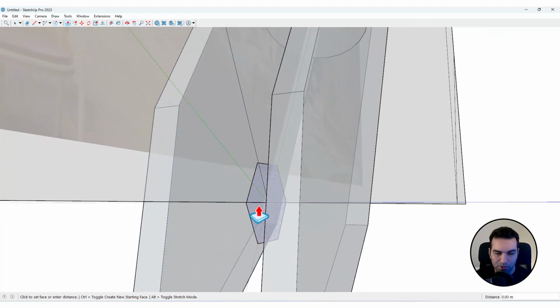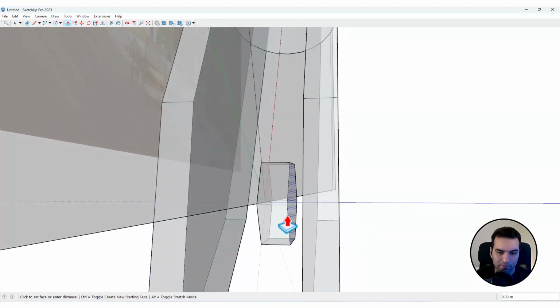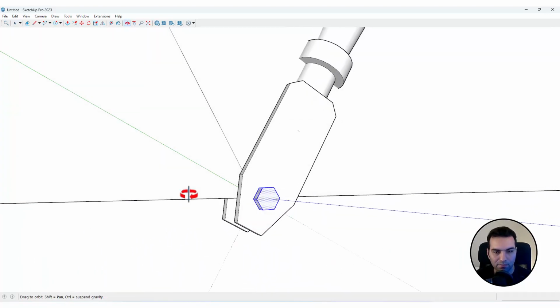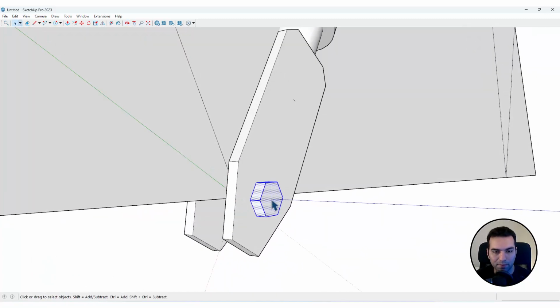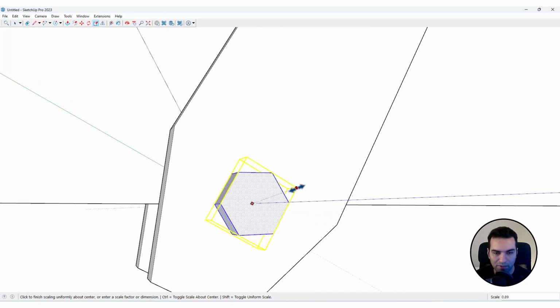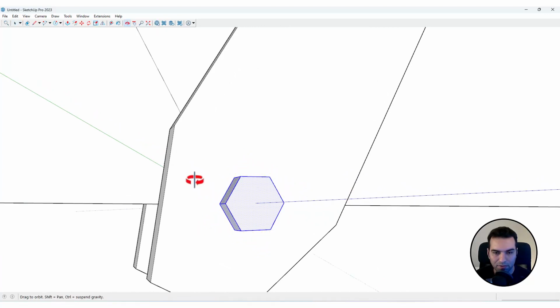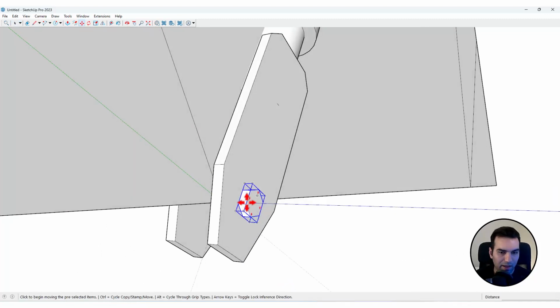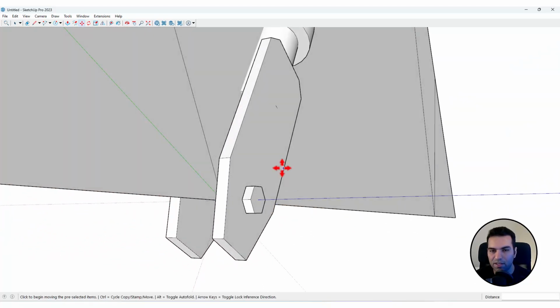And then I would push pull it like this, and then move it out to over here. And now we have the bolt. It could actually be a little bit smaller, like that. And then turn it into a group and move it to the other side as well, or copy it to the other side.